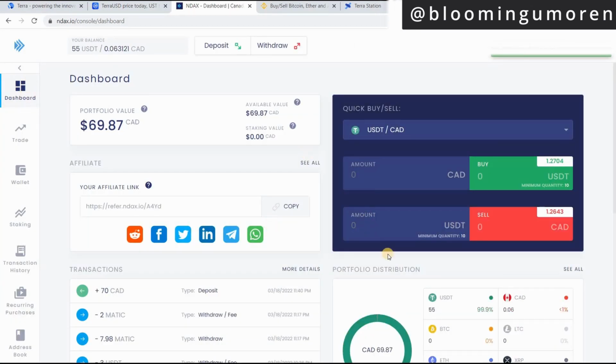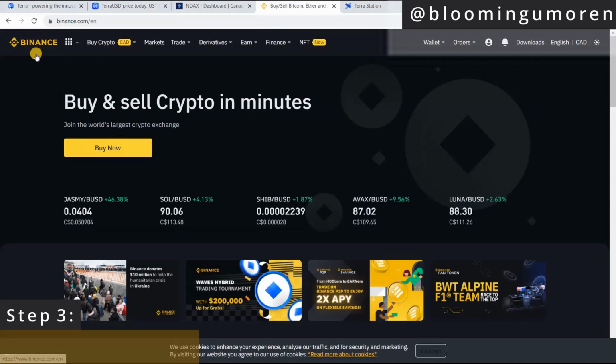Once I do that, the next thing that I'm going to do, step 3, log into Binance.